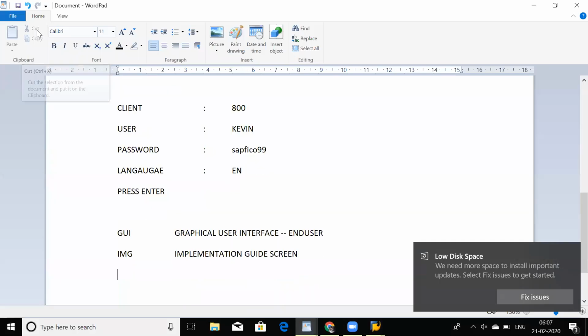So here I am giving SPRO. It means SAP Project Reference Object. And what is the purpose of these four letters of SPRO? It is a transaction code, a transaction code to move from GUI to IMG.